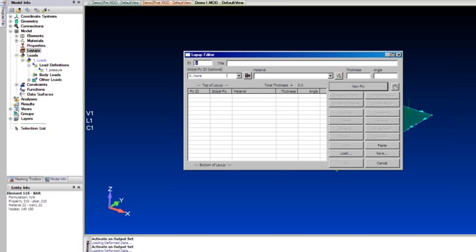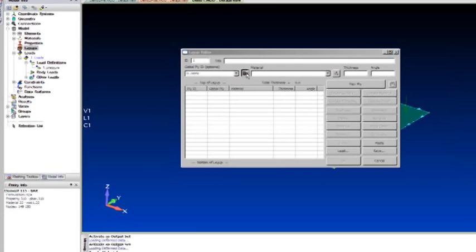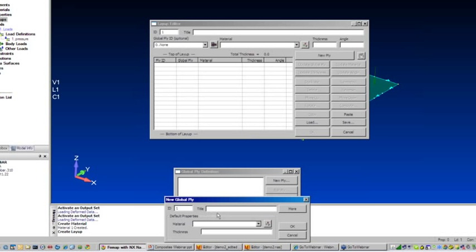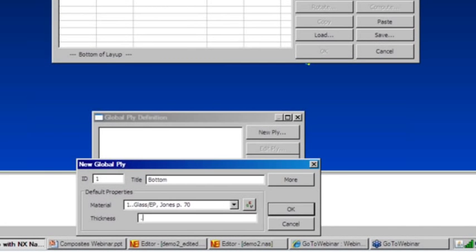I'm going to create my global plies down here. There's a little box here that says there's none defined right now. So I'm going to create several global plies. I'm going to create one that's called bottom. The material on the bottom ply is this Jones one, and it has a thickness of 0.05.